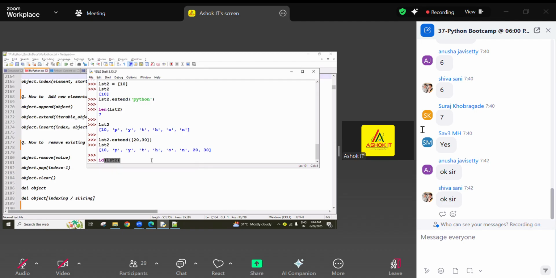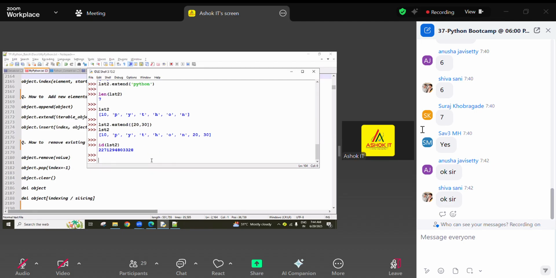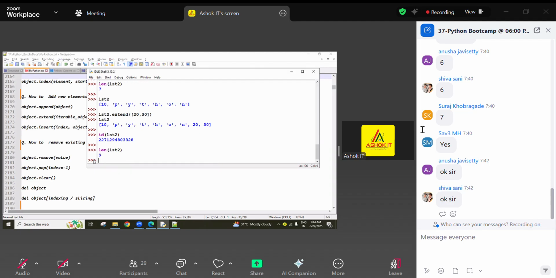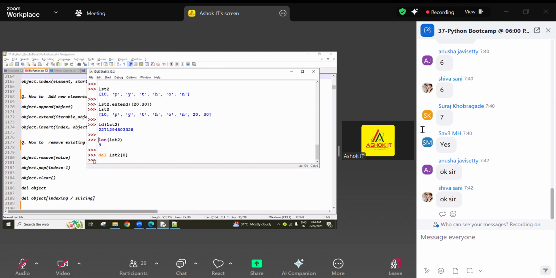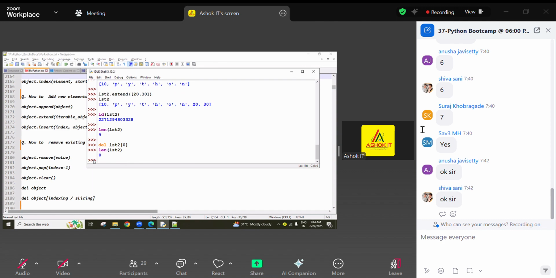ID of LST2, this is the memory related to LST2. For example, using the del keyword on LST2 of 0. The 0 index based value is 10. Before that, you can see len of LST2, right now the length is 9. Now I'm deleting the 0 index based value. After deleting, you can see len is 8 only. After deleting, the ID also has no changes. So it means in the same memory, we can add the elements, remove the elements, and update the elements. Length we can increase, length we can decrease.